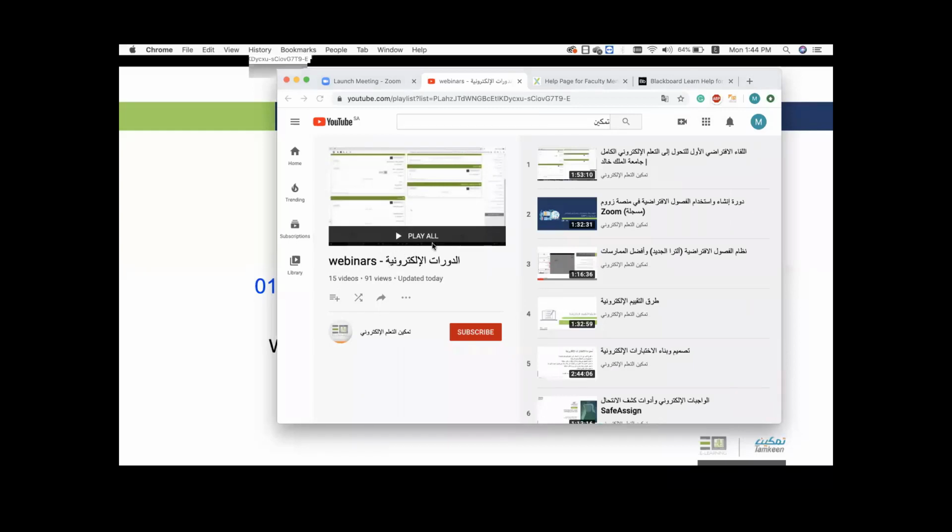Is it possible to design MCQs, true, false, fill in the blanks, and short essays in a single quiz at the same time? Yes, it's possible. You can design a pool for MCQ, another for true, false, and another pool for fill in the blanks, and another one for short essays. When you create your test, you can choose how many questions you want to appear in the exam from the MCQ pool, and how many from true, false, and how many from fill in the blank and essays.